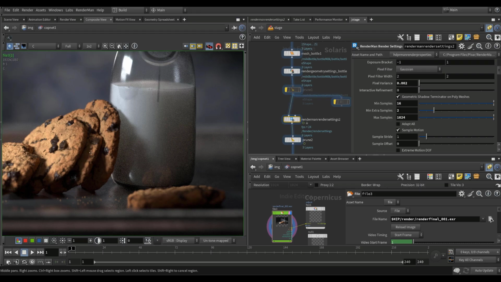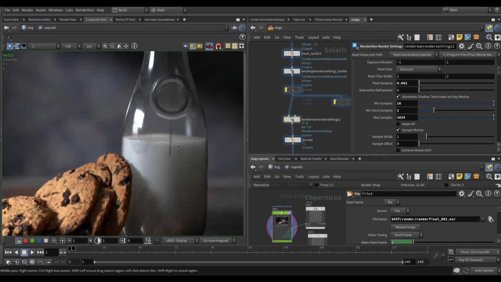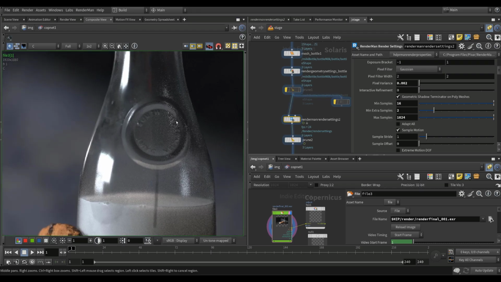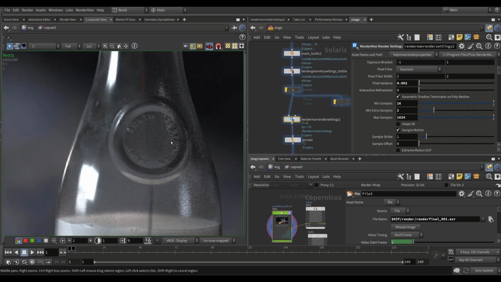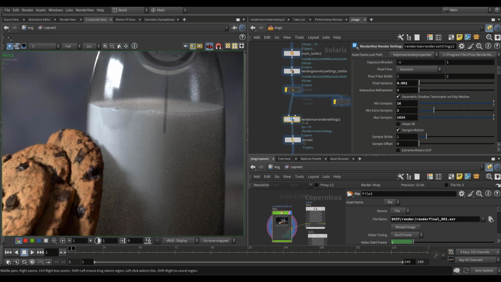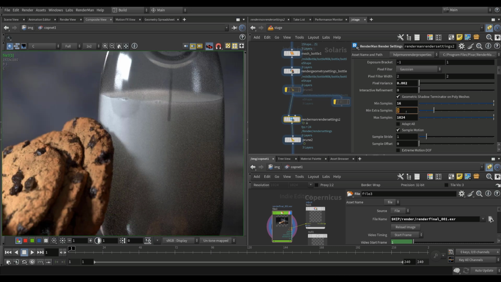So even with this, we could denoise it and probably get away with most of it, but it's still pretty messy around here. That's what I want to clean. So let's go with that. And in terms of extra samples, something between 4 to 8. I'll say 4. We could turn on adapt all.